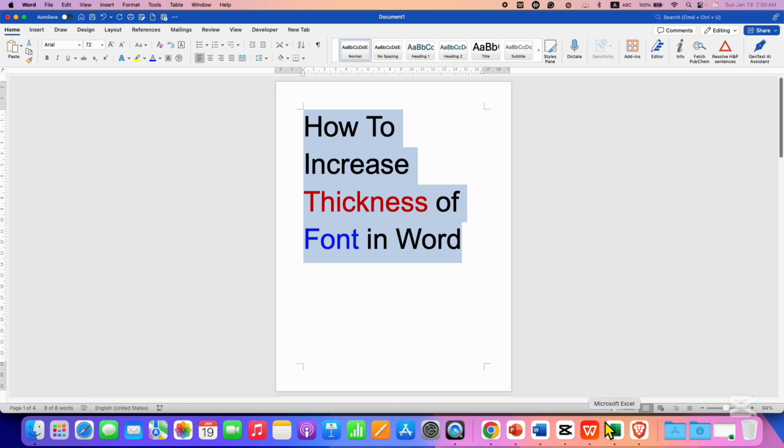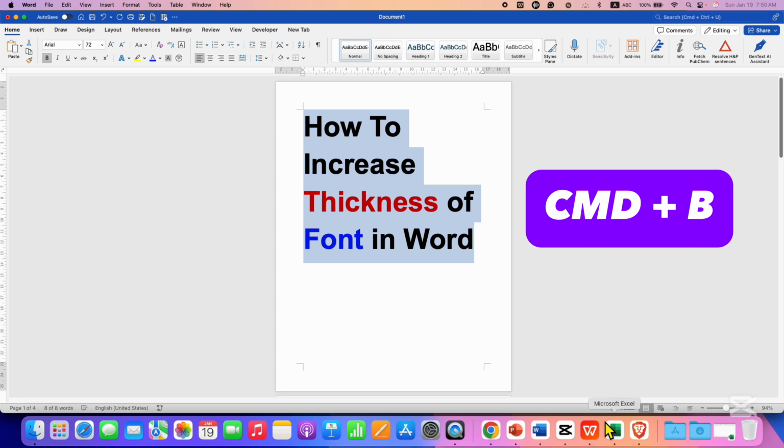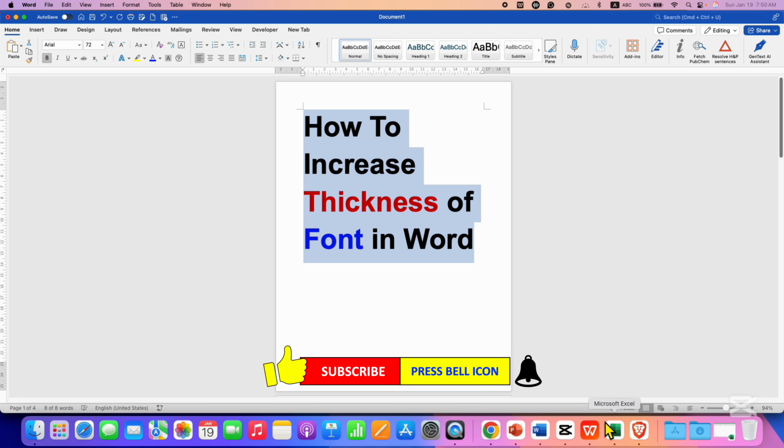You can also use the keyboard shortcut. Press and hold the Ctrl button on your keyboard and then press B. For Mac users, it is Command B. In this way, you can increase thickness of font in Word document quickly.